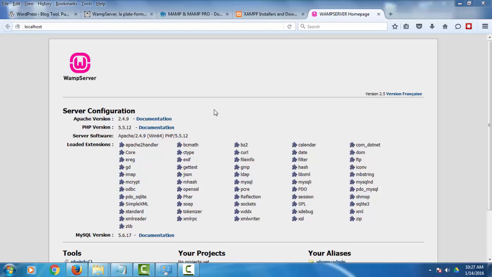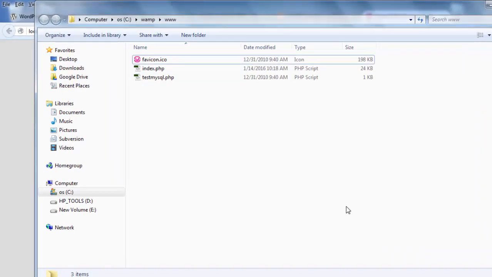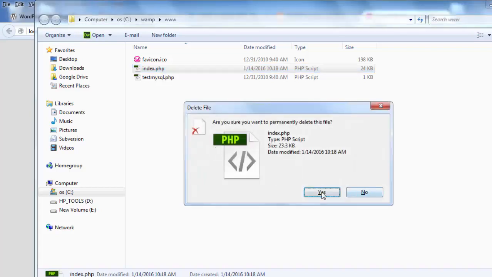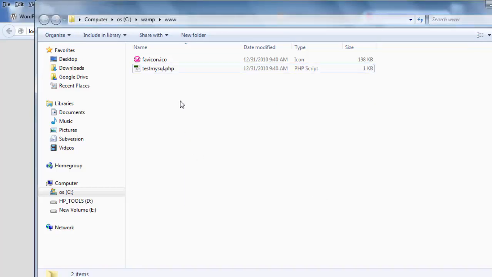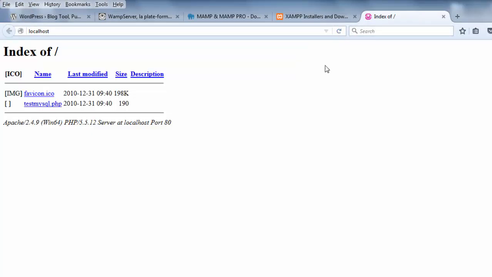And that's nice. So one thing I'm going to do right now is go into my www directory and delete the index.php file because I don't need a home page for my local web server. I can leave this testmysql.php file and I'll leave the favicon. Now, if I go back to the web browser, type in localhost and hit refresh, all I'll see is the index of the web server and the two files located in there.